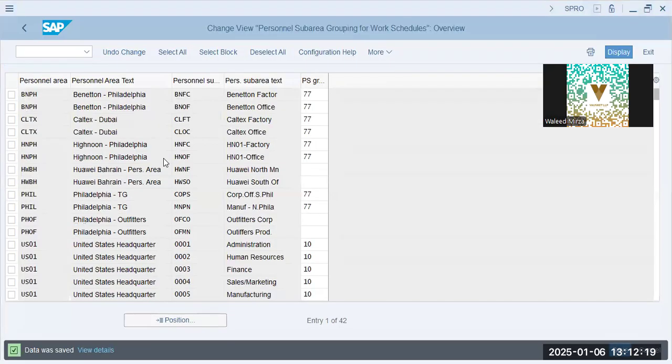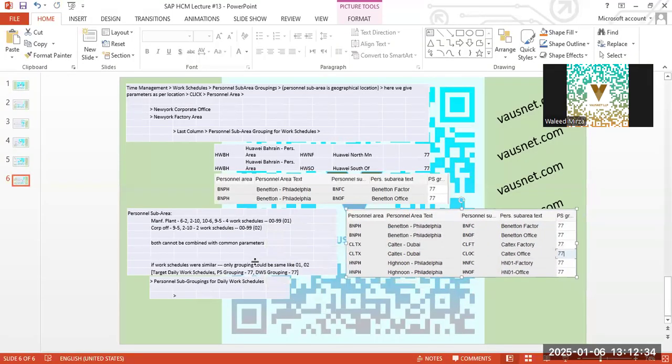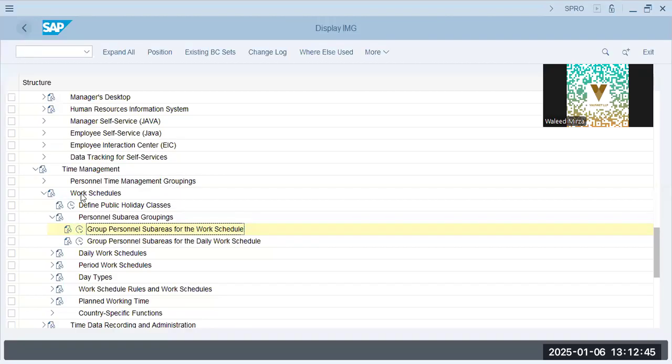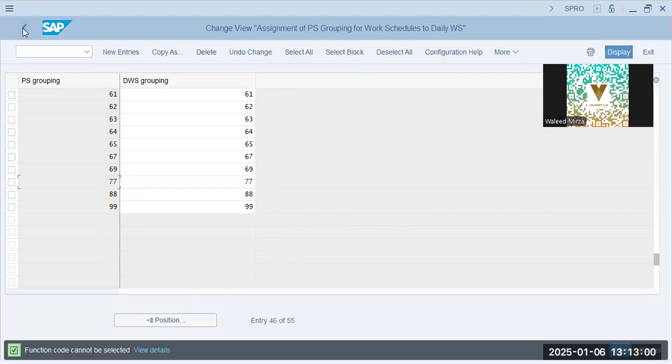Keep it snapshot. High Noon and save. Personal sub-areas. Group personal sub-areas for daily work schedule. Okay, we have 77 that's already made. Cannot be selected. Personal sub-area grouping.